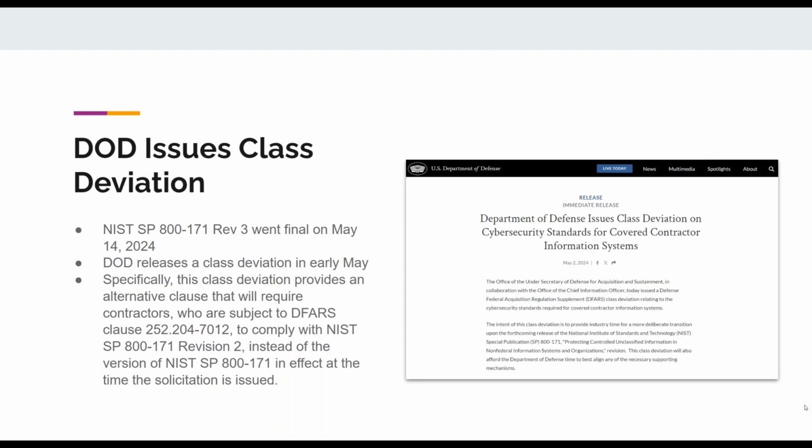Because for all of you doing Rev 2, when Rev 3 comes out officially, you don't want to have to go, oh, I have to now meet this new requirement. So DoD said, nope, we're putting that on ice. This Rev 2 moving forward, effective as of May 2nd.